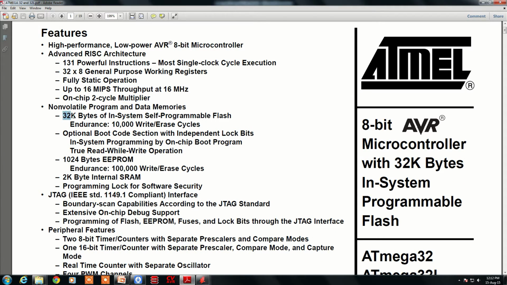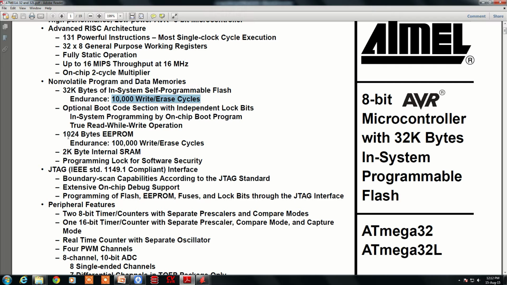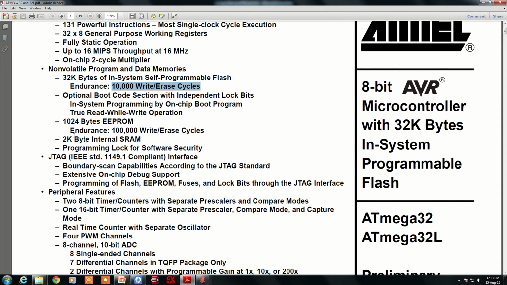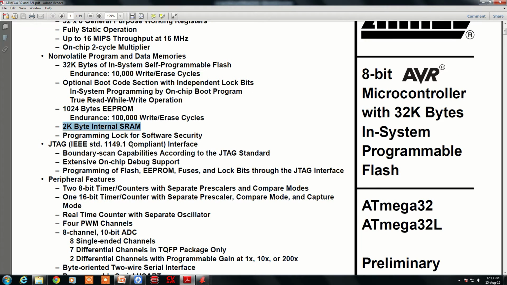ATmega32 has 32 kilobytes of flash memory, and you can erase it 10,000 times. And it has an EEPROM and a boot loader. So an in-system programmable flash boot program is there, so that with the help of this you can program the flash memory of the microcontroller without using any external programmer. And 2 kilobytes of static RAM is there. JTAG compatibility is there, so that you can interface the JTAG port for debugging through personal computers.